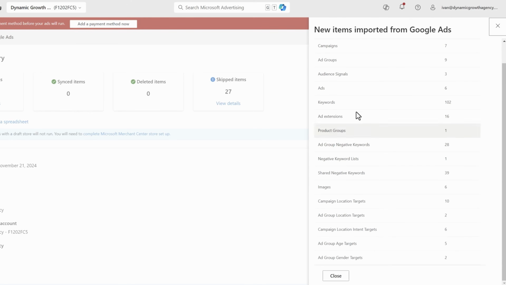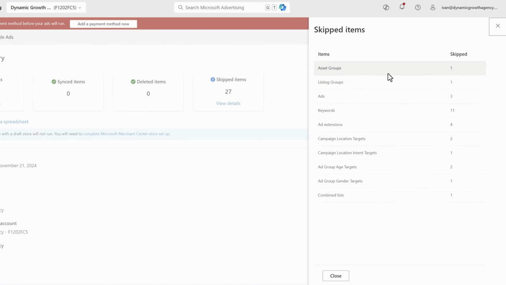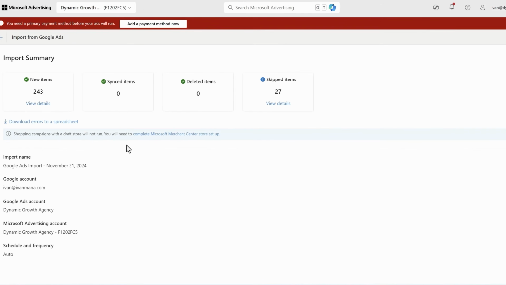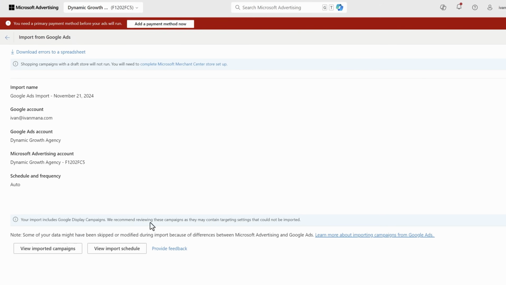Of course, you can't import everything, but you do want to come in here and just see what was missed. So 1 asset group, 1 listing group, 3 ads, keywords, possibly because Microsoft Ads doesn't have all the same ad formats that Google Ads does. So that's probably what that is. But we're going to take a look here and we're going to see. So we want to confirm everything. And yeah, so that looks good.